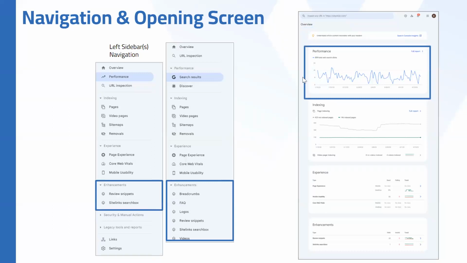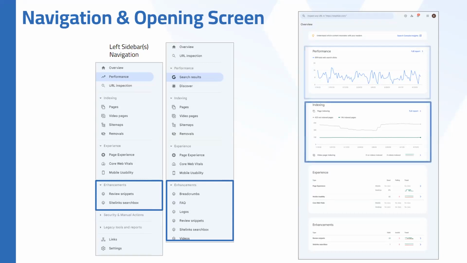Next, you'll see the performance section. We're going to go into that in depth in a few. This is how the site is performing in search results. Next section, indexing. This is about how Google is getting around on your site, the pages that they're crawling and visiting, the pages that they're putting in their index, and the ones, just as importantly, that they're not.